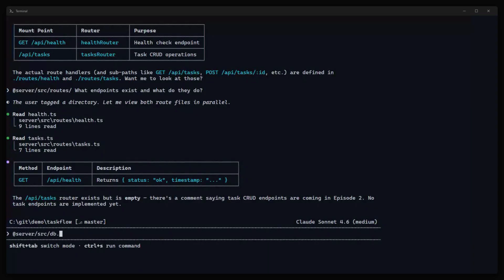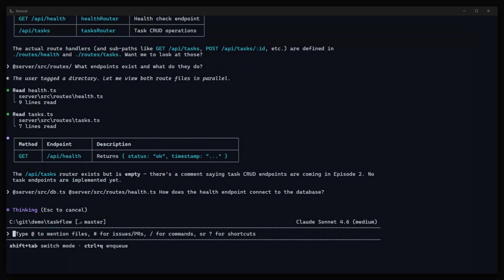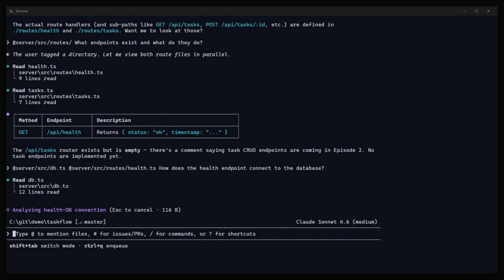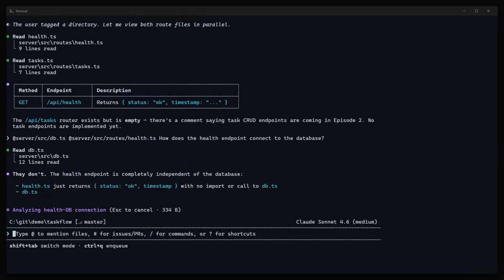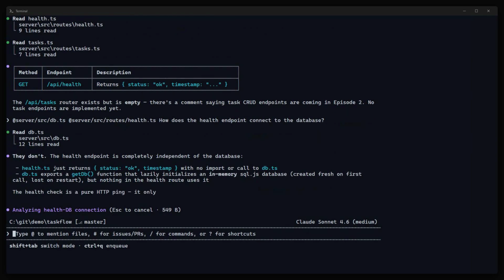You can chain multiple references in one prompt. Here I'm asking about the connection between 2 files, the database module and the health route. Copilot reads both files and explains how they work together. This is incredibly powerful for understanding code you didn't write, or code you wrote last month and already forgot about.